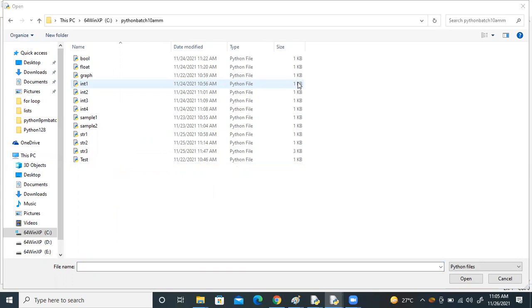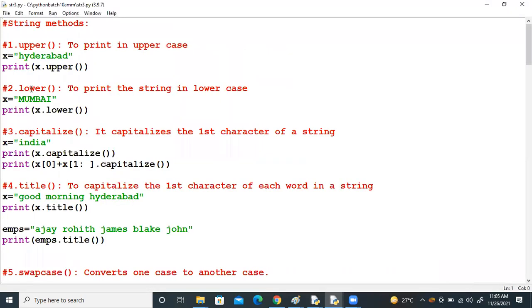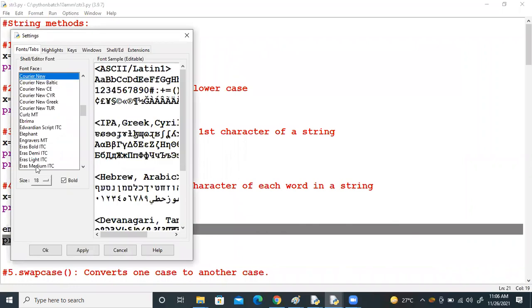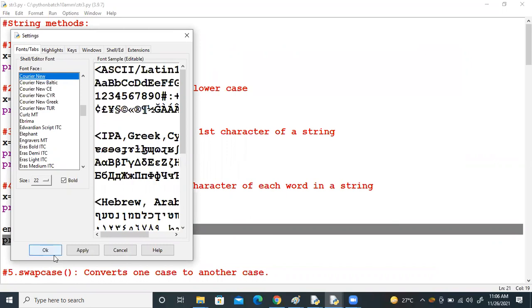In the last class, I was discussing slicing, how to slice a particular portion of a string, and also string methods. We have upper, lower, capitalize for capitalizing only the first character, and title, which makes the first character of each and every word uppercase. Whenever you open IDLE, you will see the font is very small. You can go to the option configure IDLE, and the size setting is there. You can make it as per your need, for example 22.